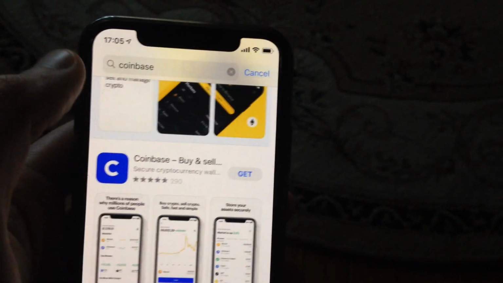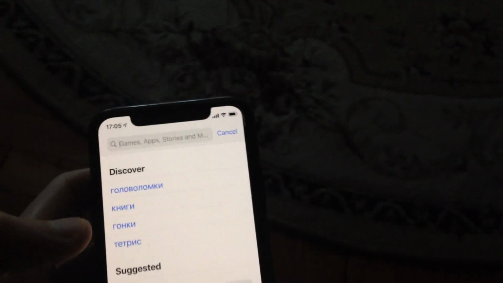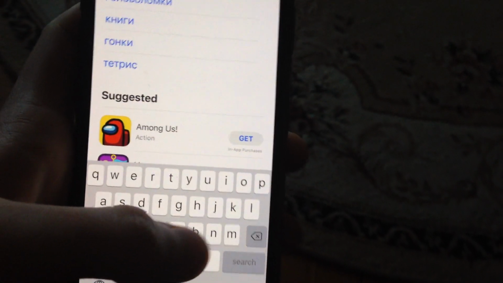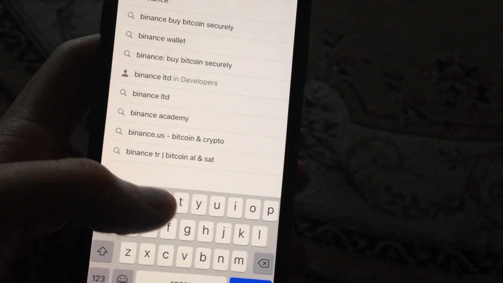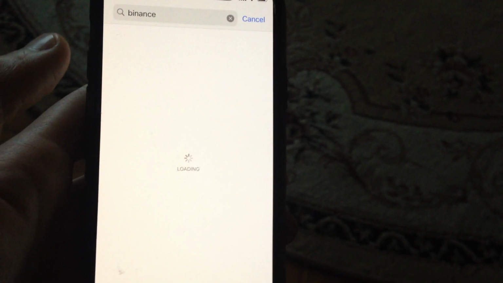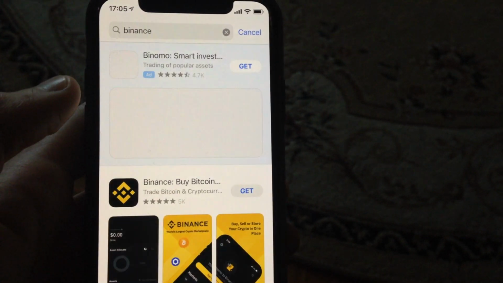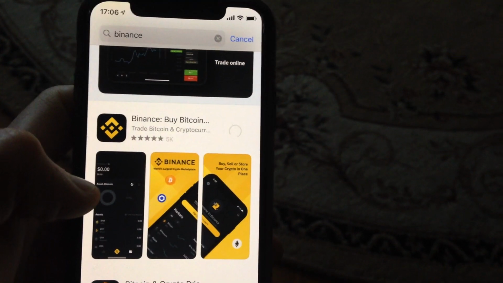And also I will show to you another app, it's Binance. So here you can see it. So now just tap on get.